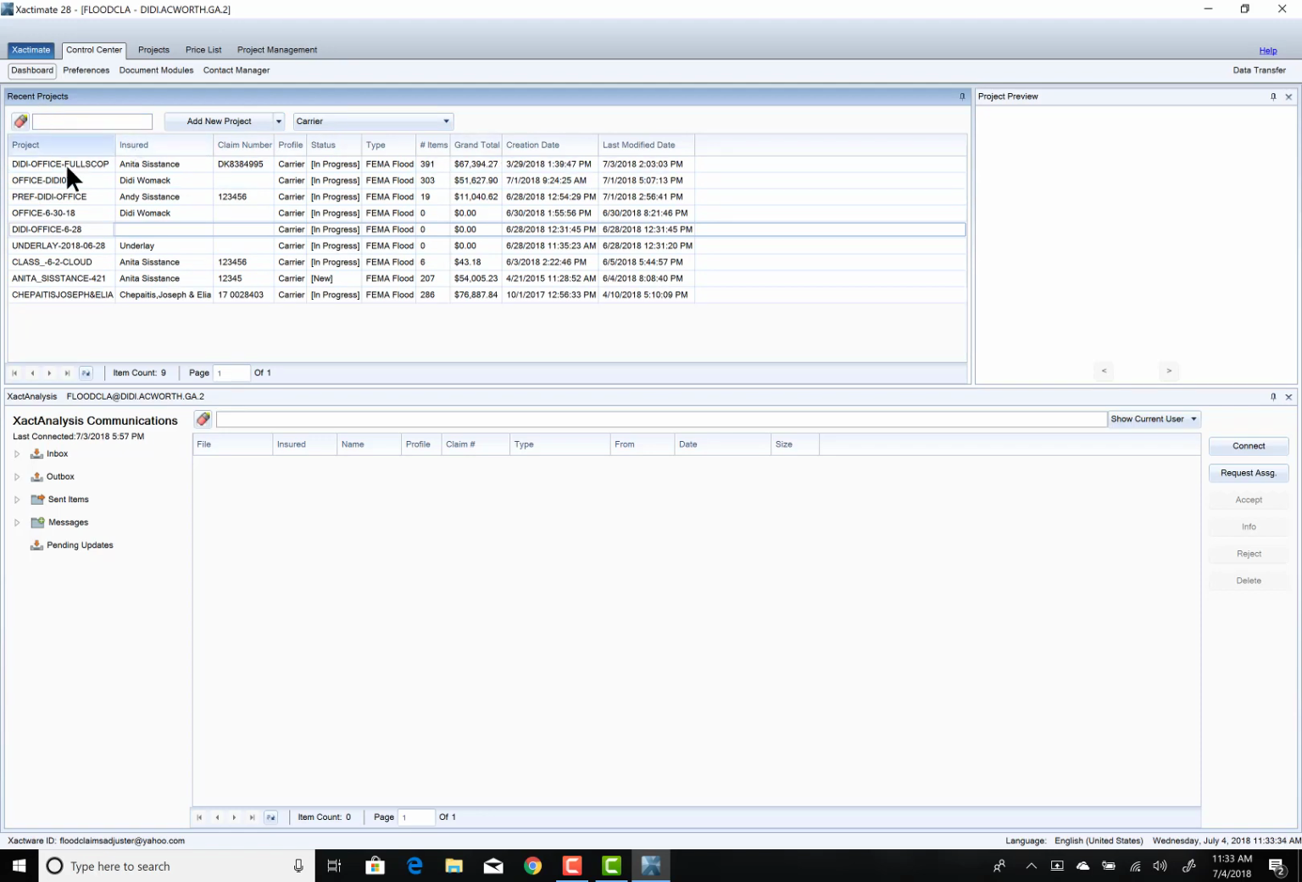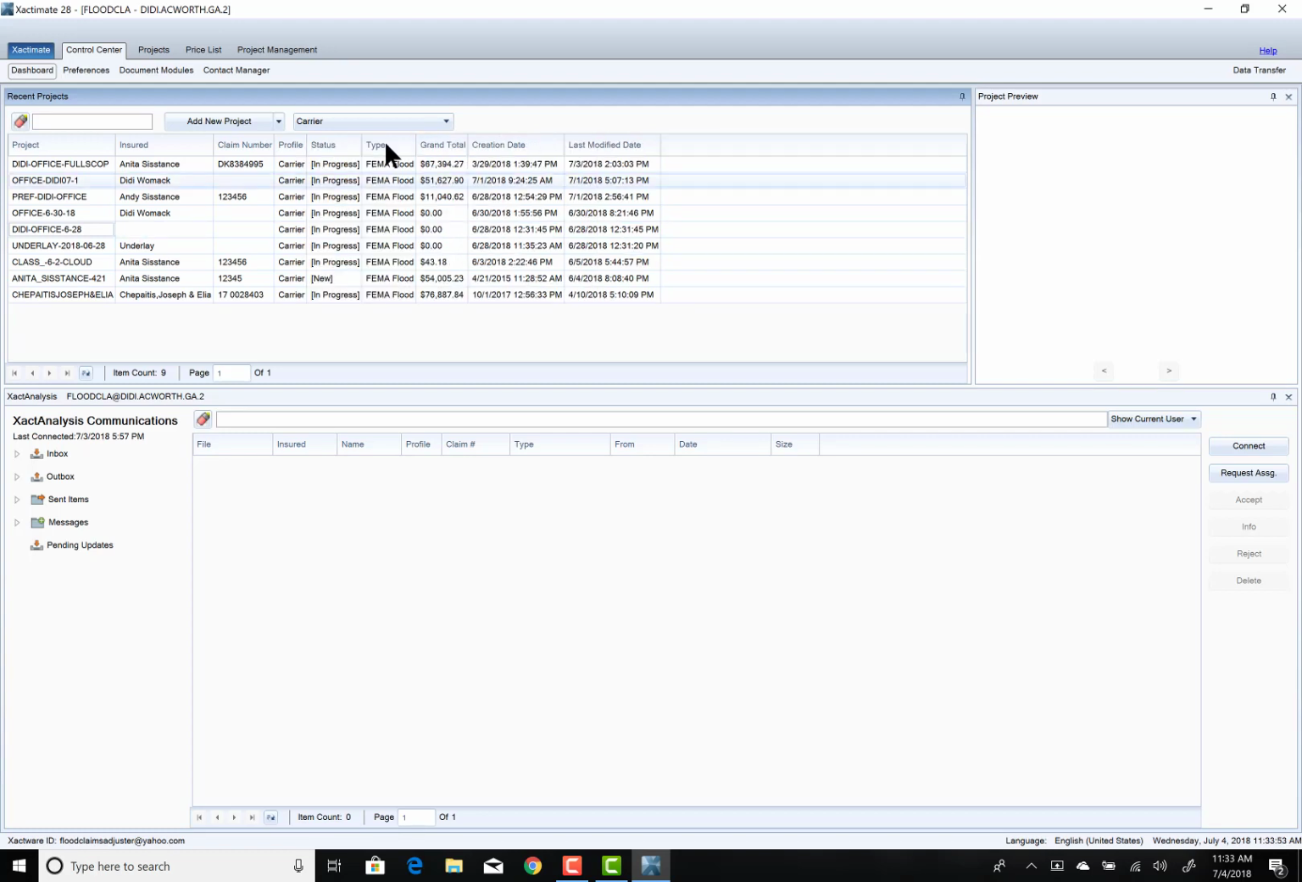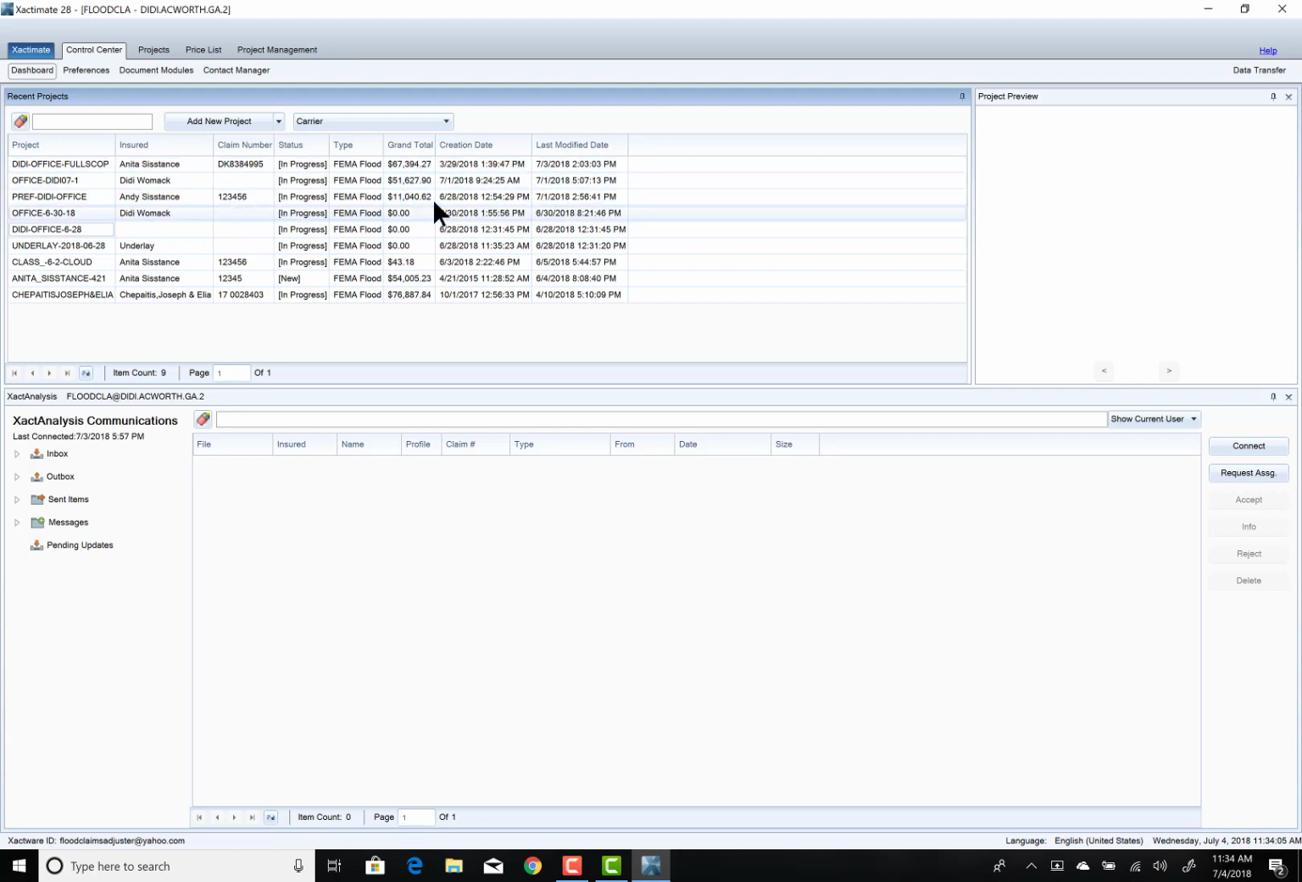You can go through here, and if you right click, you can say restore column defaults, which mine are set at. But what if you wanted to hide, for example, number of items? I could right click and say hide this column and make it smaller. What if everything I do, which is true in my case, is always a carrier profile? I could right click, say hide this column, and make this much more user-friendly to the eye.